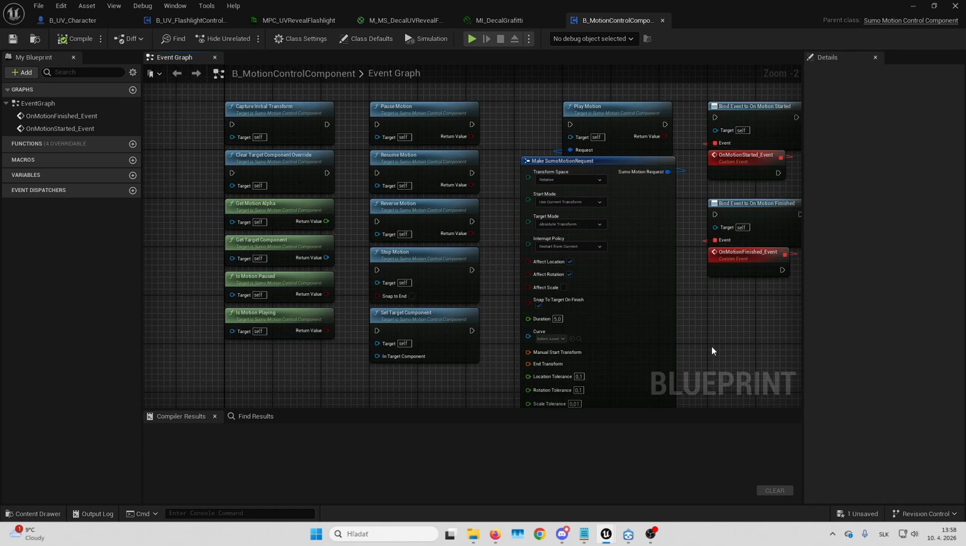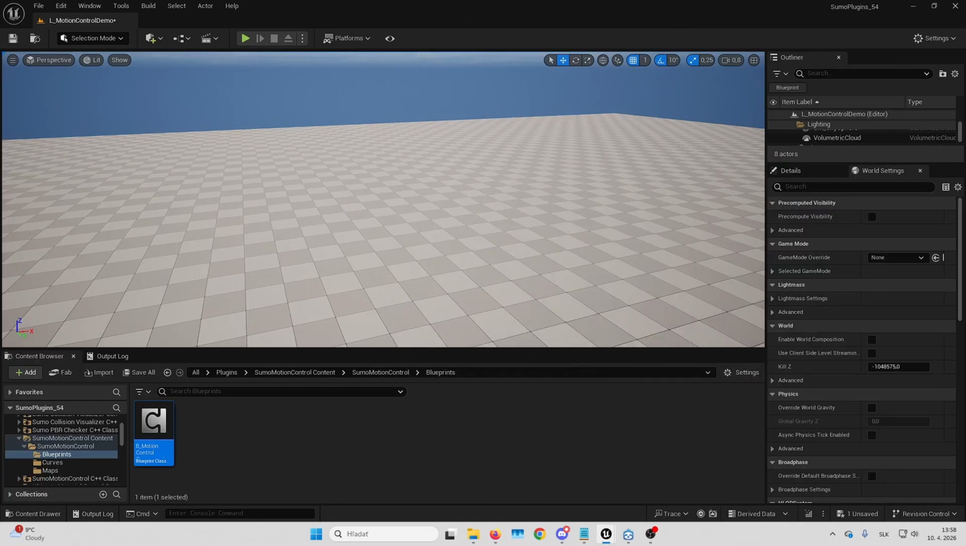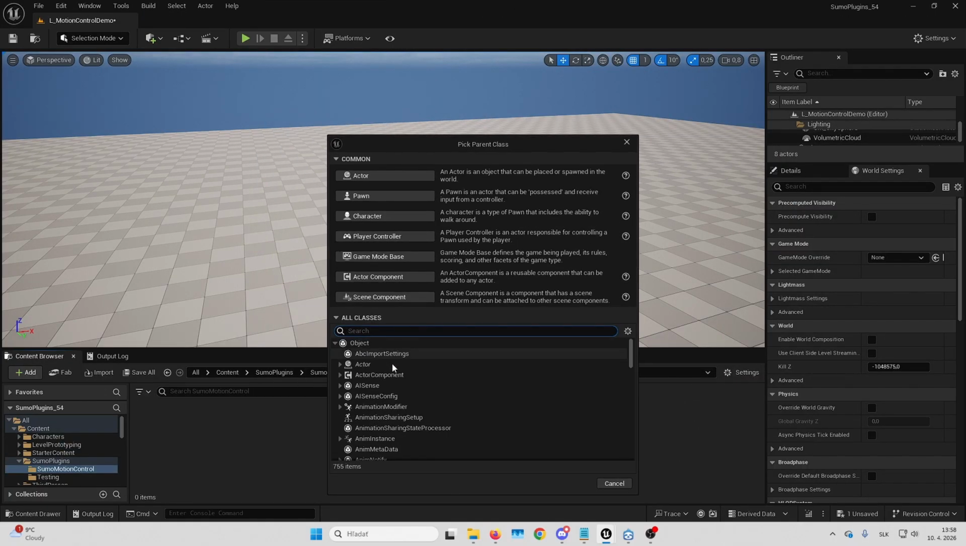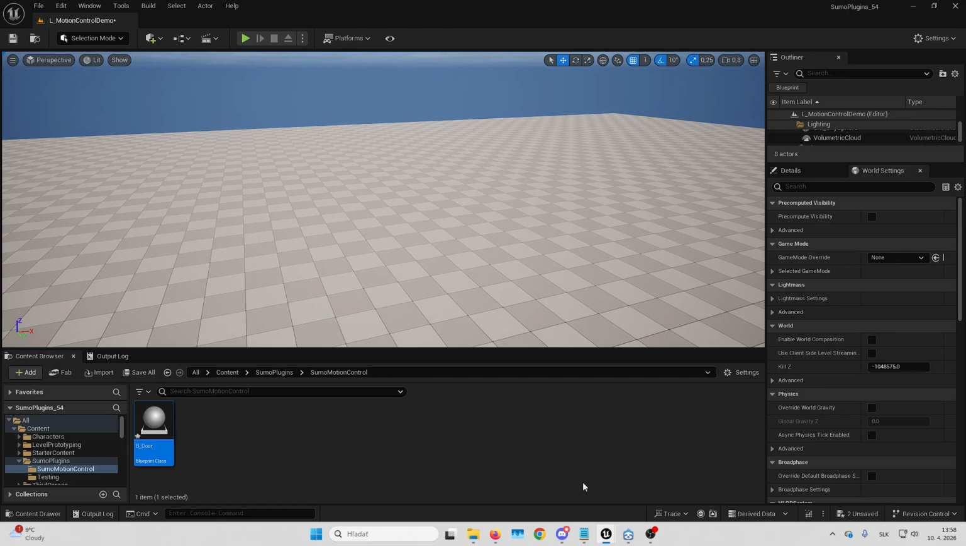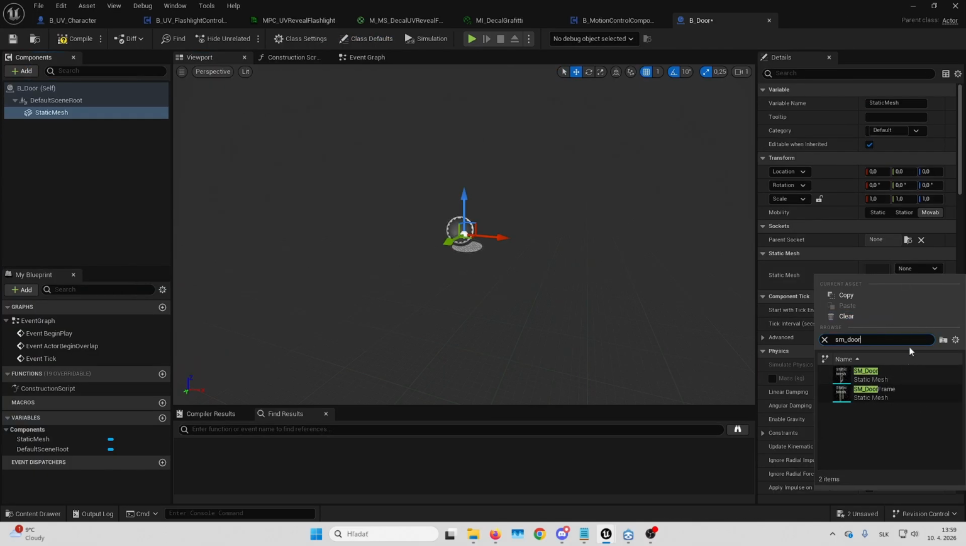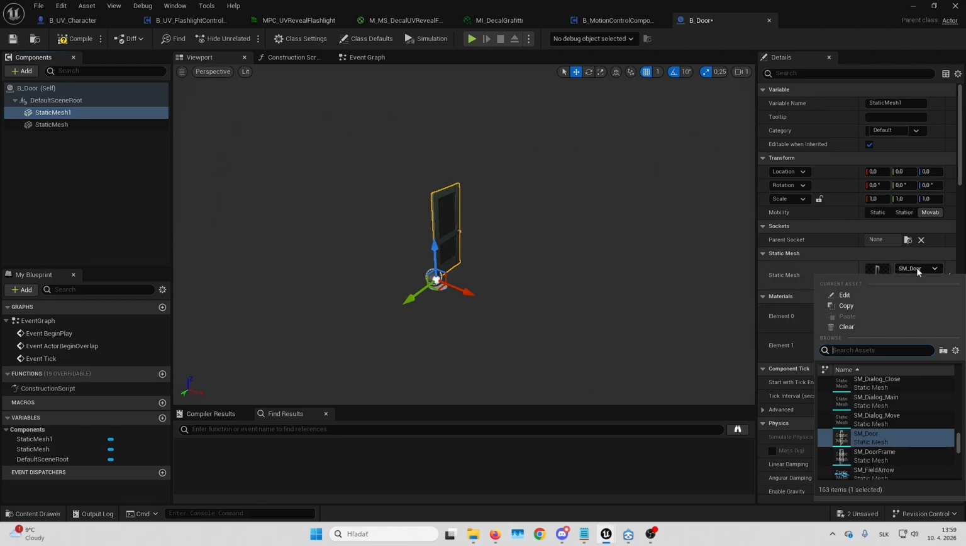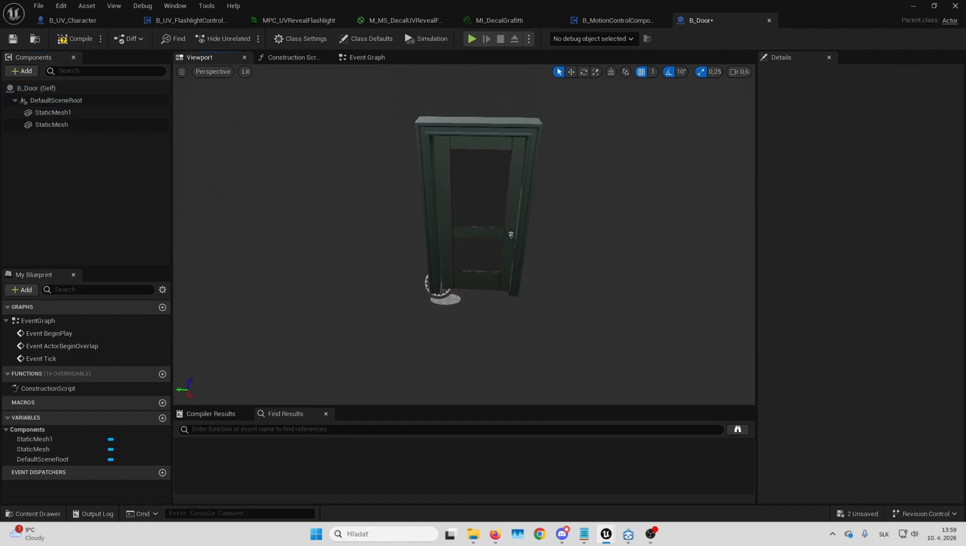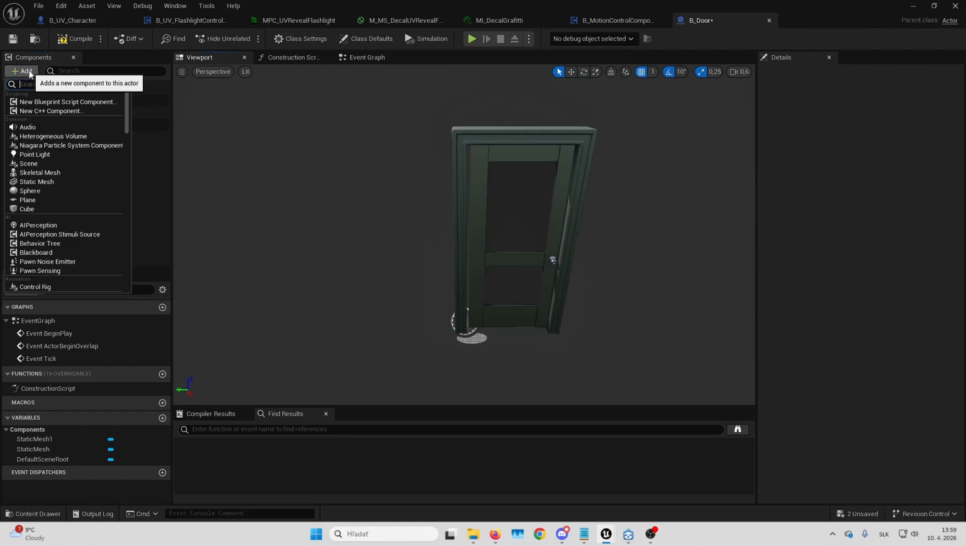Okay, as I said, I would like to show you the example of how to open and close the door and how to open and close the drawer for this purpose with this plugin. So let's hop right onto it. Okay, so I'm gonna create the actor. Let's call it b_door. And here I'm gonna add the static mesh, add the door mesh inside. Also, let's add the door frame mesh like this. Position it roughly where it needs to be. Okay, and now we need to add the motion control component.